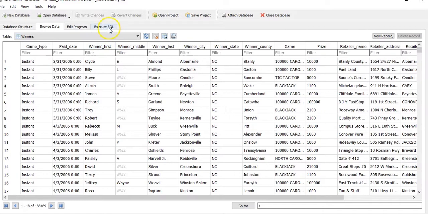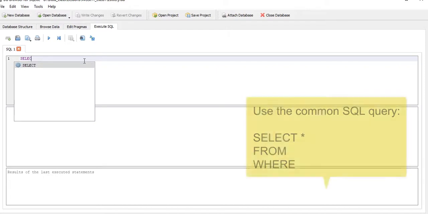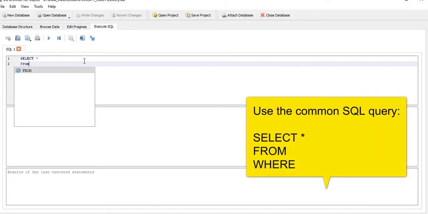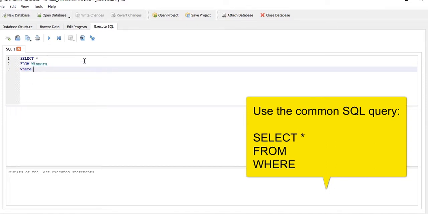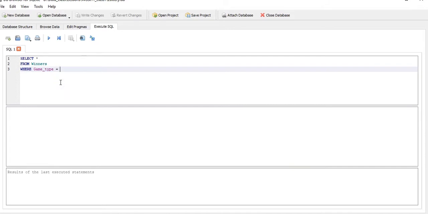Okay, and I'm going to do that, and that'll be the first one we write. Select all from winners where game type, it pops up, equals instant. And remember, the instant is case sensitive, but it's a pretty straightforward query, ones that we've been writing for quite a while now, and I'm going to run it.